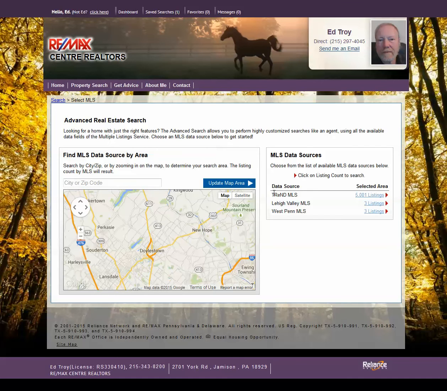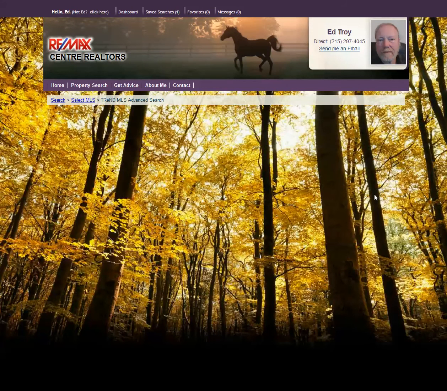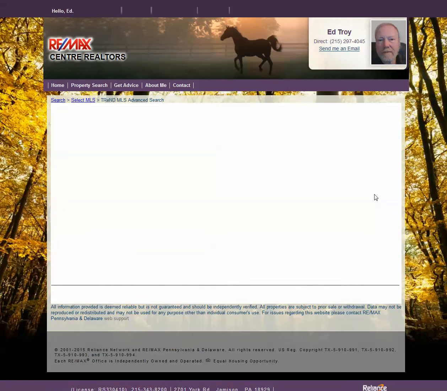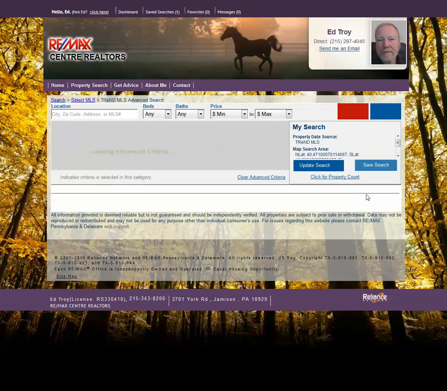But for now, this area here in this map has 3 multi-listing services that have information in them, and most of them are in Trend. So we're going to go into Trend. Trend has 5,001 homes or properties listed. So we go into this, and we come up now with this search, advanced search engine.